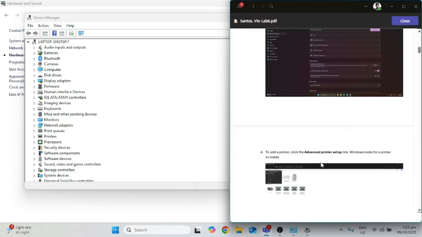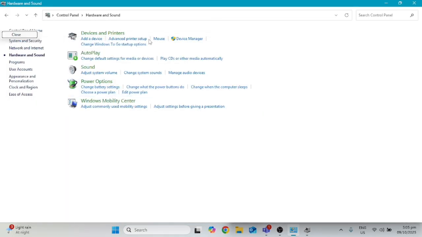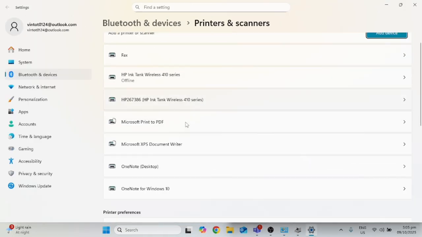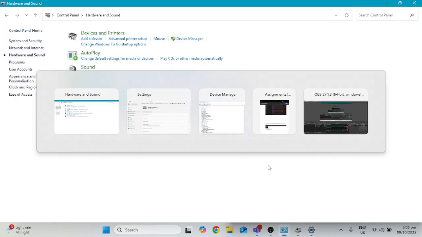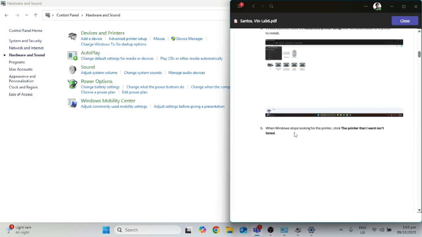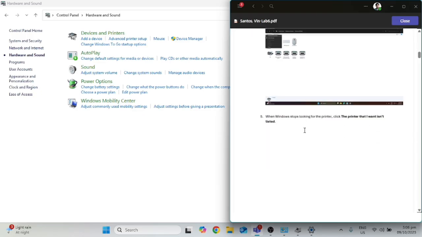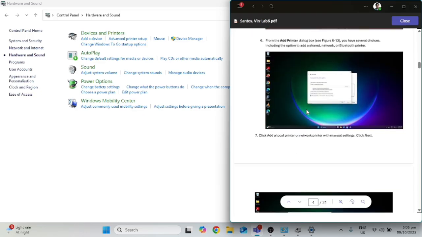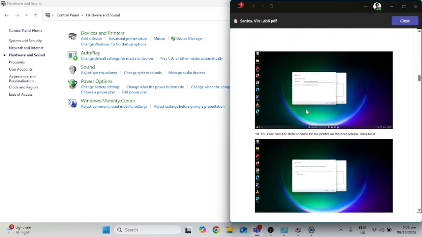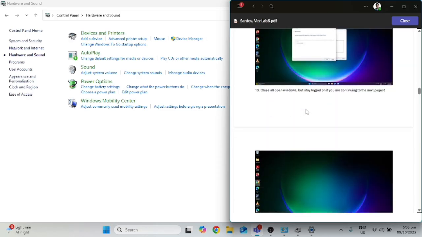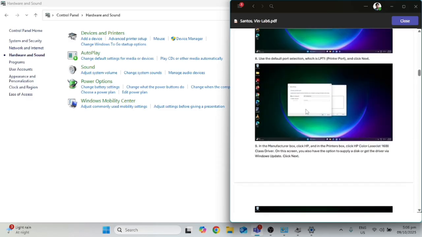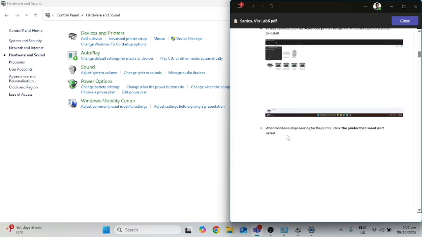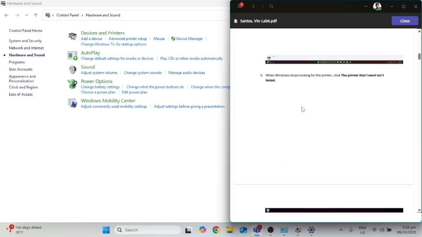To add a printer, click the Advanced Printer Setup link. Windows looks for a printer to install. When Windows stops looking for the printer, click The printer that I want isn't listed.